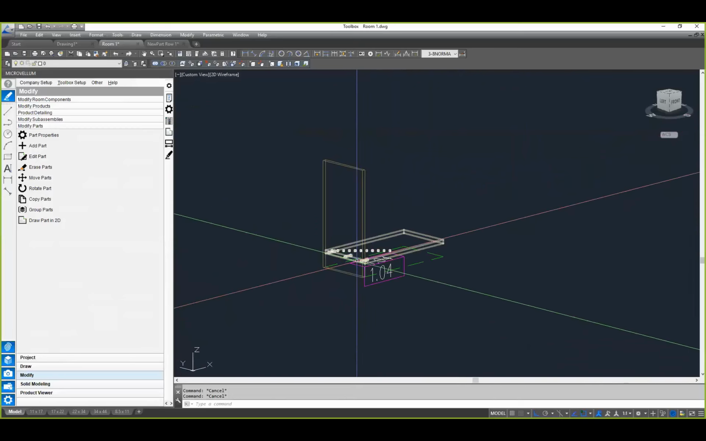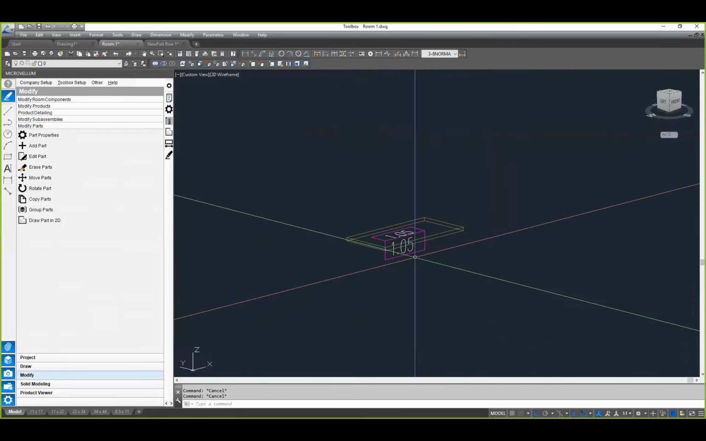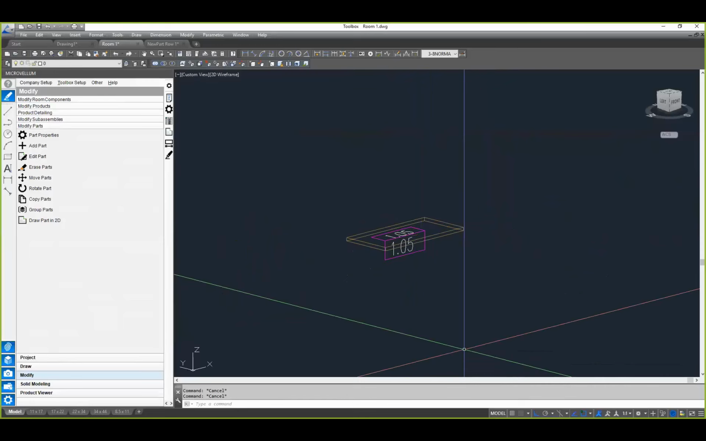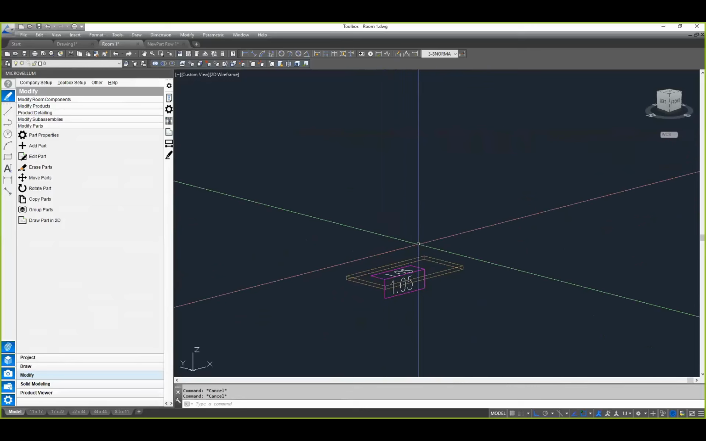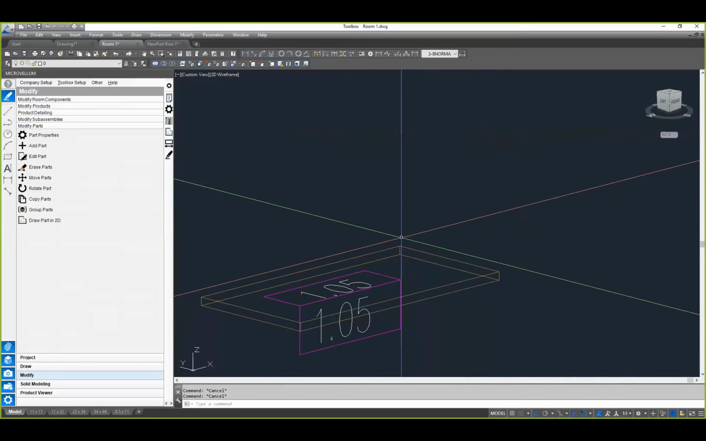So that's a couple of ways that you can add machining tokens. And then we also had a question come in about MDF doors. If I had a panel and I wanted to add some V-grooves to that panel and make up a door here, how would I go ahead and do that?